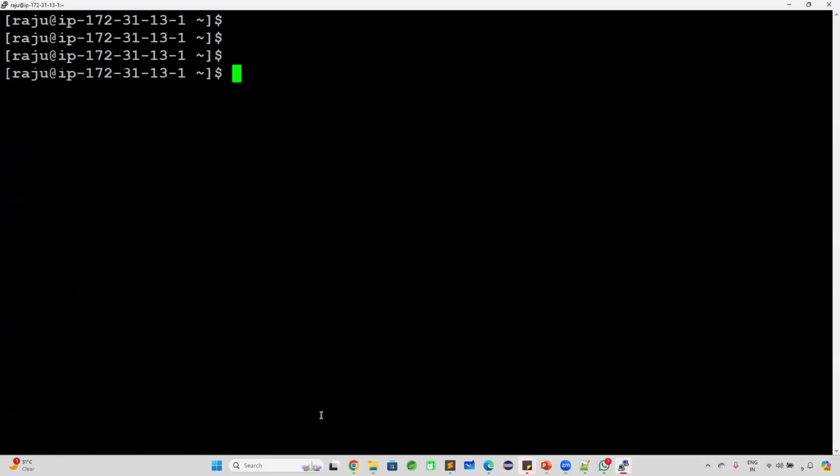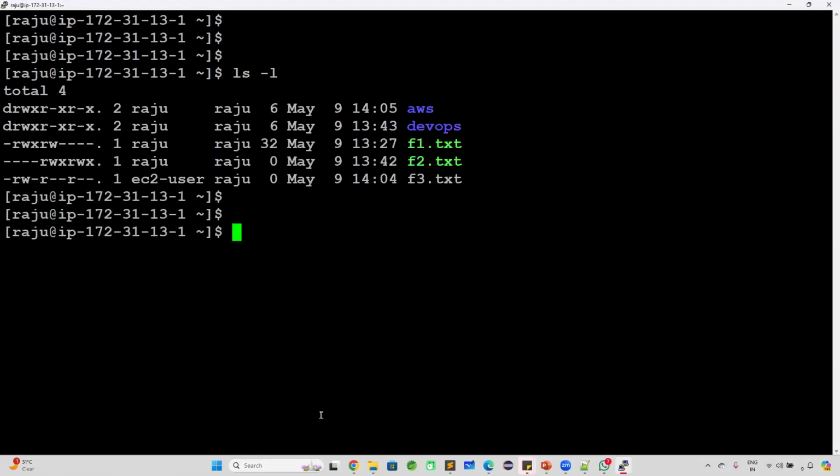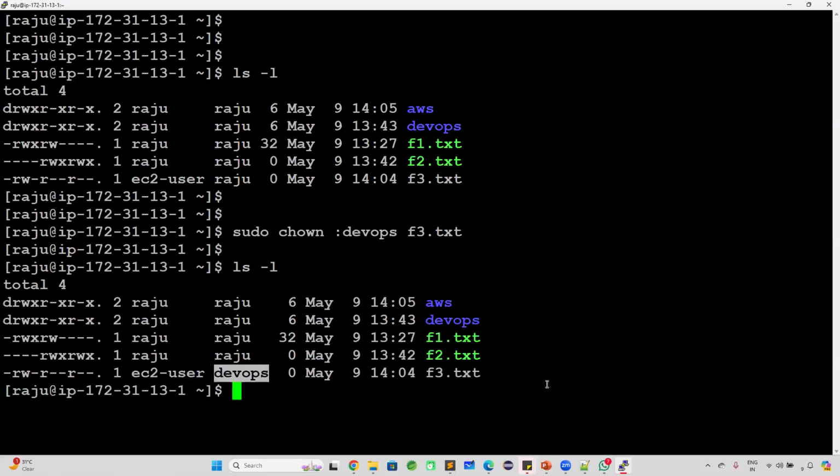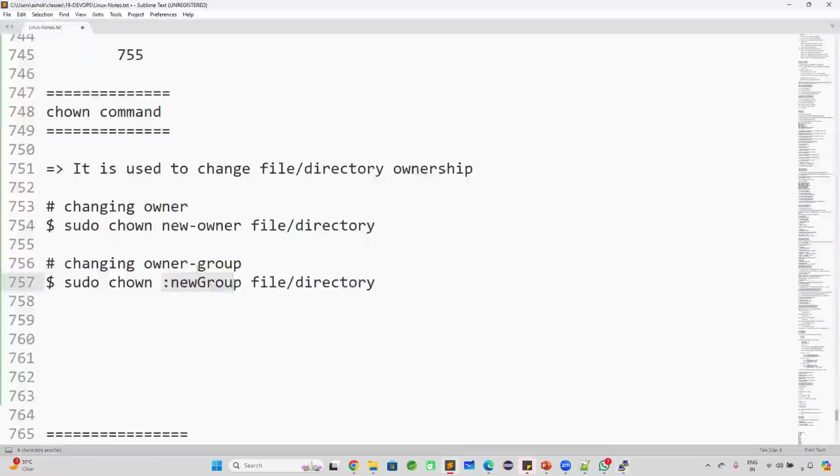Now let me go to this f3 file. Yes, the f3 file belongs to ec2-user. ec2-user is the owner of that file. But the owner group still belongs to Raju. I want to change the owner group also. Then sudo chown :DevOps. That is the new group name for f3.txt. Now ls -l, the f3 file belongs to the DevOps owner group. You can change the owner, and you can change the owner group also.